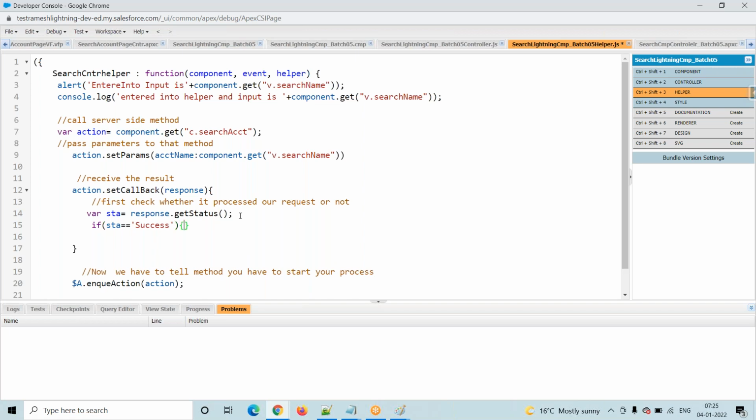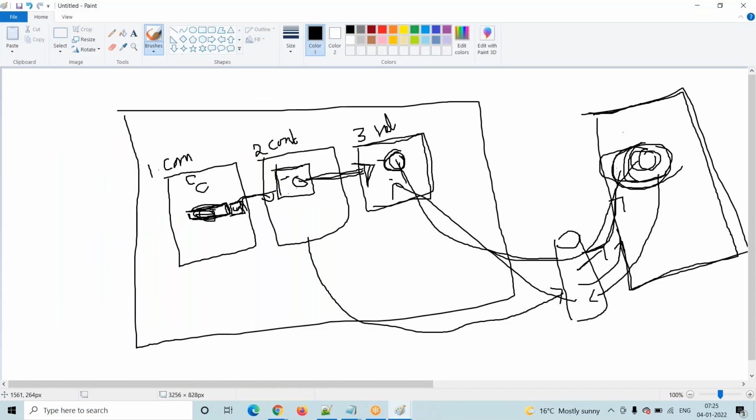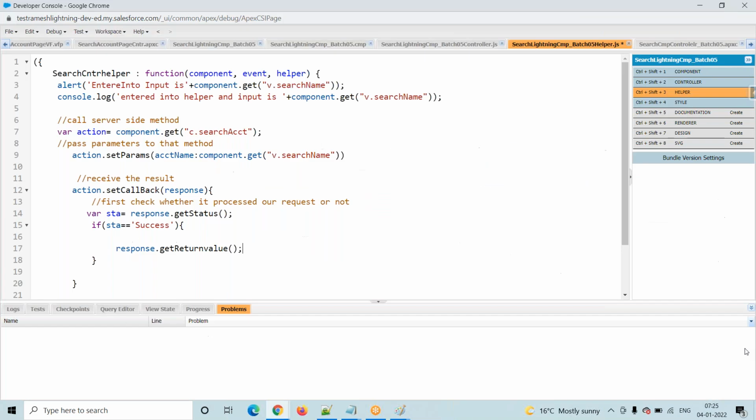We have to get the result. Directly I will not take the result. First I have to verify you are giving the proper result, whether it is success or not. What about your state, did you complete as success? Everything it will capture, so that's why we have to check the status. If status is equal to success, then response dot get return value. What will it give? It will give the list of accounts, right? That list of accounts only we have to display to the user.